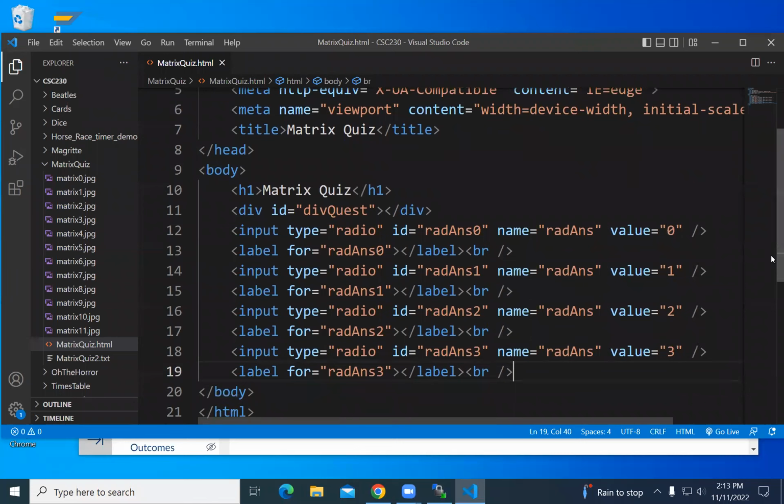So I have a div for my question. I have 4 radio buttons and corresponding labels. They all have the same name, so they'll be grouped together. I can only choose one.